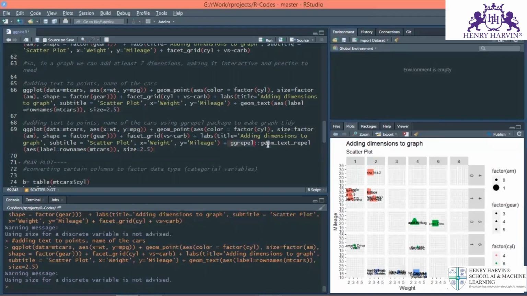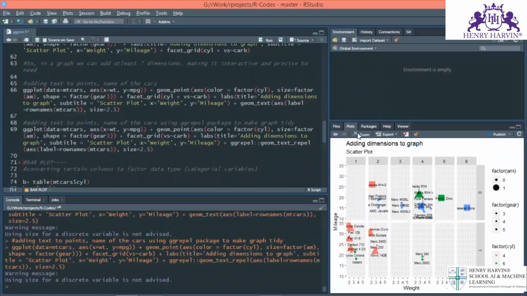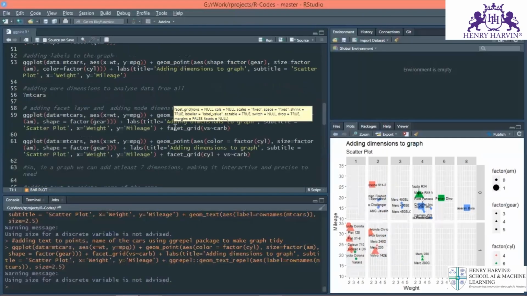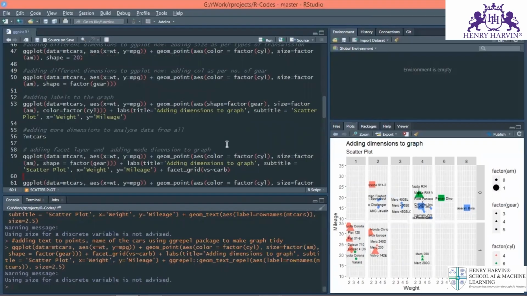Within this package, the function is geom_text_repel, and the function is the same, that is aesthetics within the bracket, label equal to the row names of the car, and size is 2.5. Let's zoom in and see what happened. You can see the cars' names are more tidy now. And this car was Porsche 914-2. So this is how you can name the points and add different dimensions to a scatter plot. The plots can be mastered after great practice. So keep practicing and mastering ggplot.